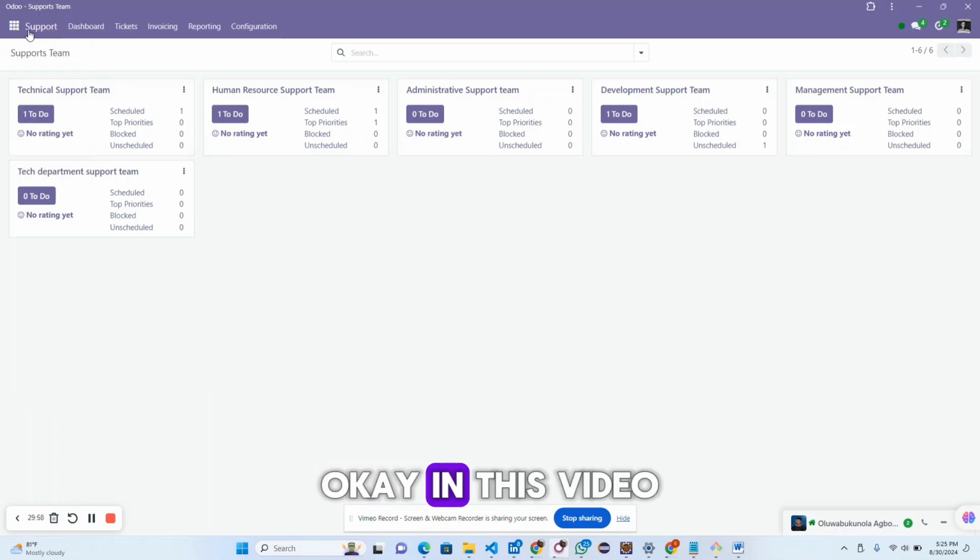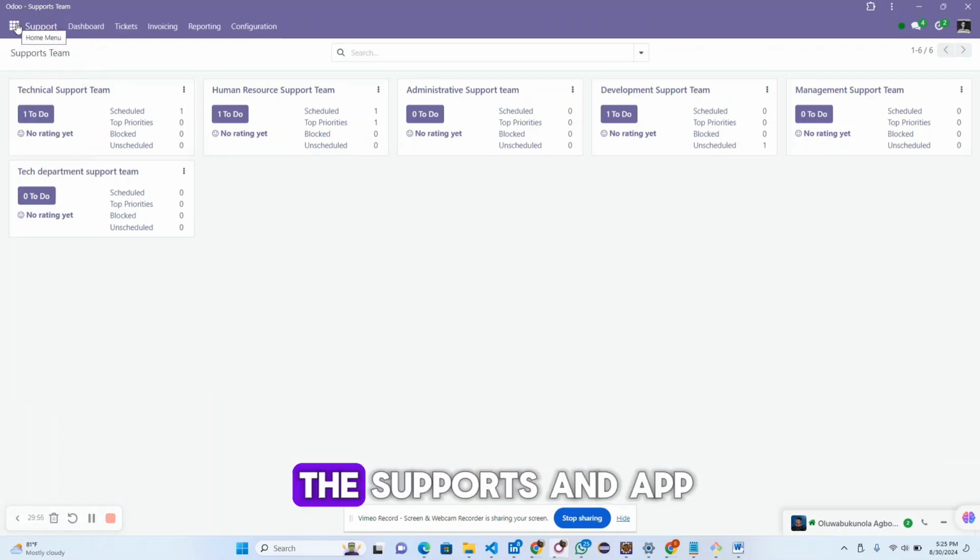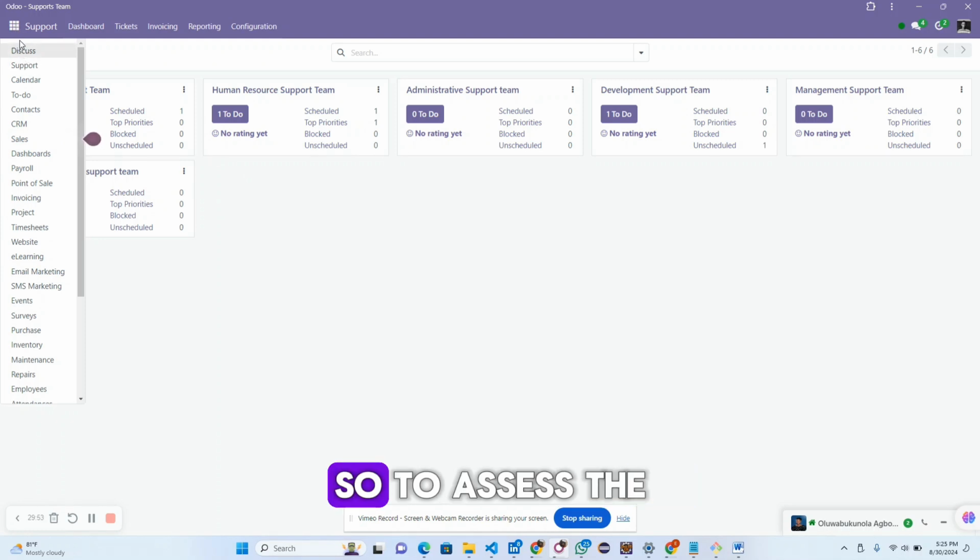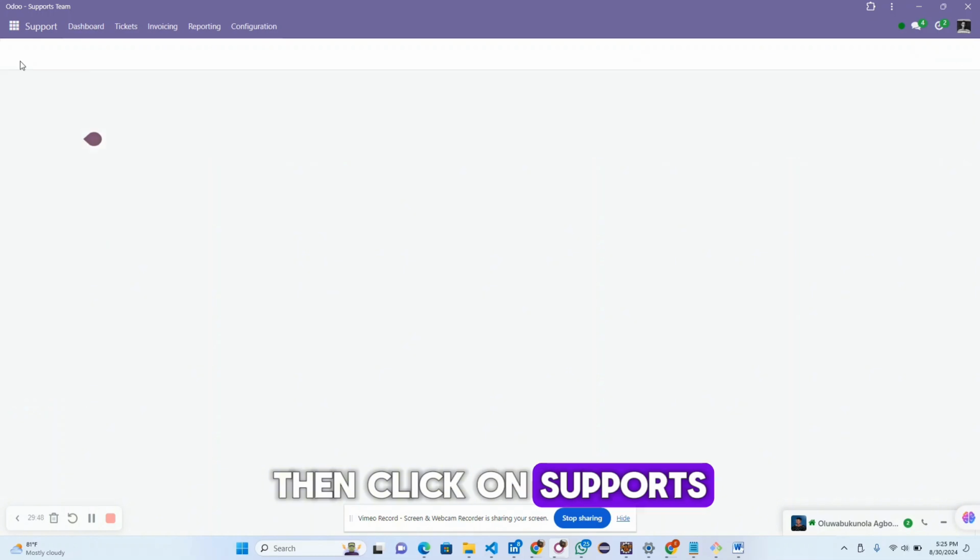Okay, in this video we'll be looking at the support app. To access the support app, you click on the home menu, then click on support.